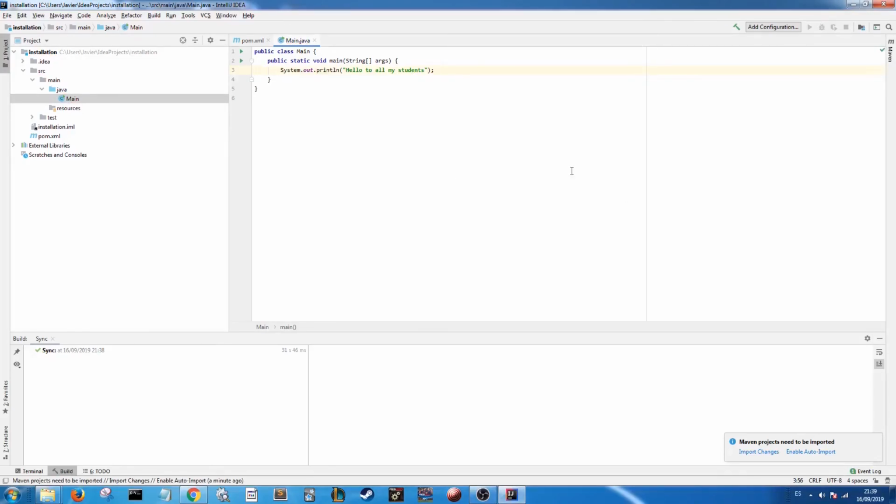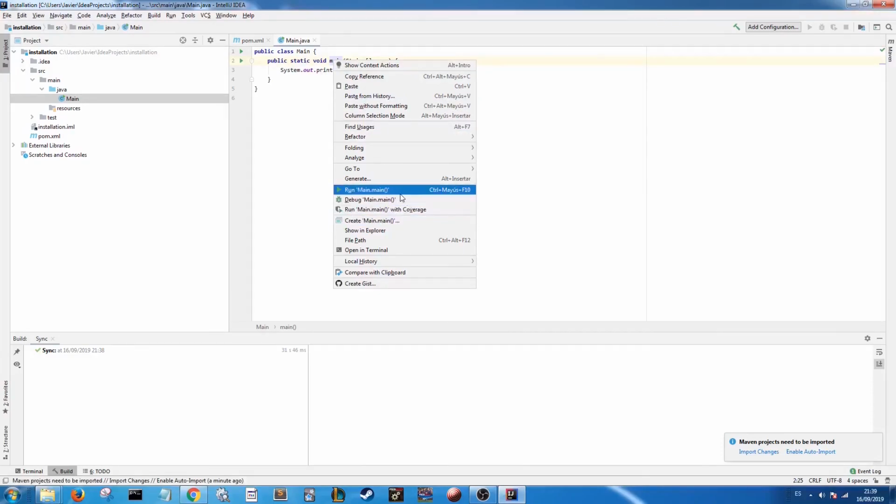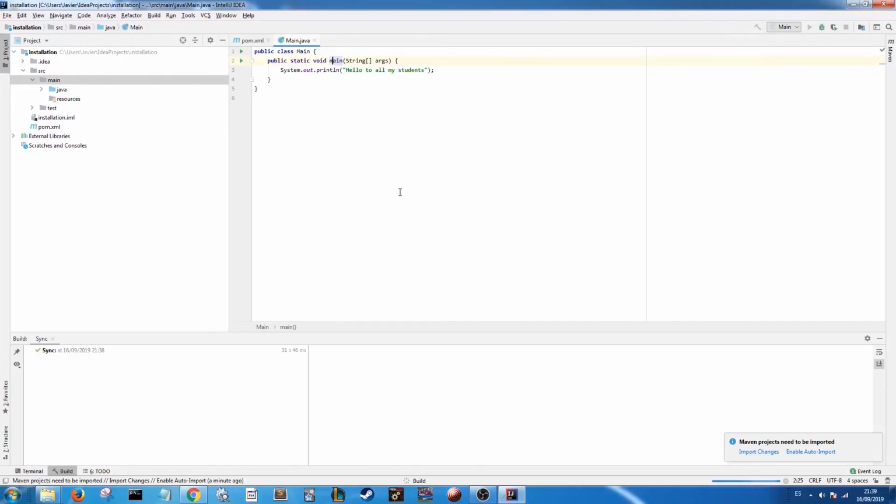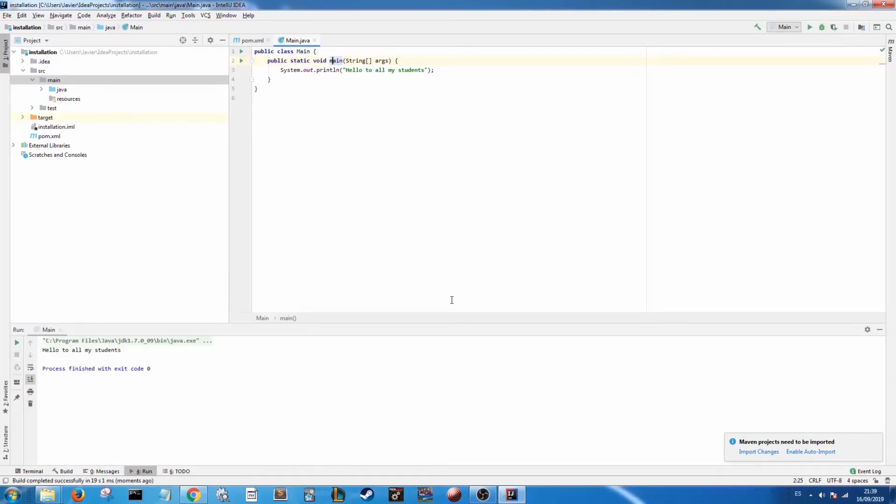In order to execute it, just right-click over main and hit run. As you can see, it is building the project. It finally finished the build, and here is the result. It is working and IntelliJ is properly installed.